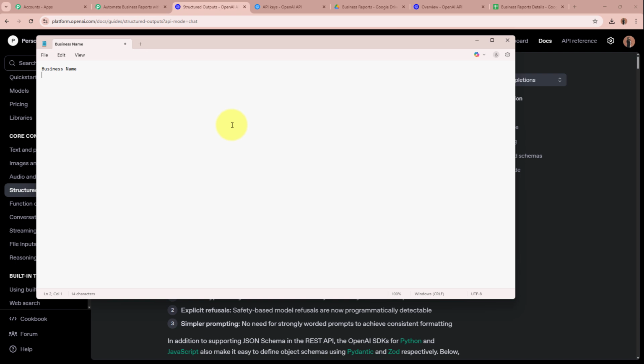Now what is a business name? Business name, we are going to receive a type of text. So over here I'm going to write type of text. Okay. Now let us describe what we want in business name. I'm going to write over here: I want the name of the business from the business report. Okay, so this is what I want.